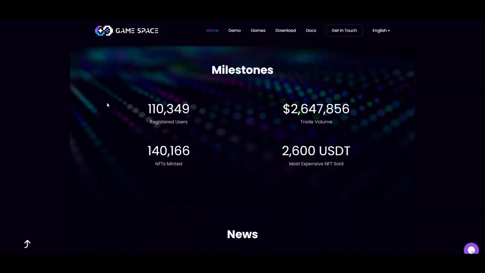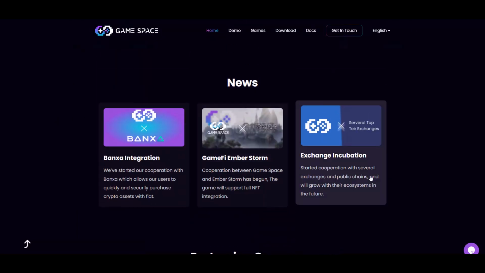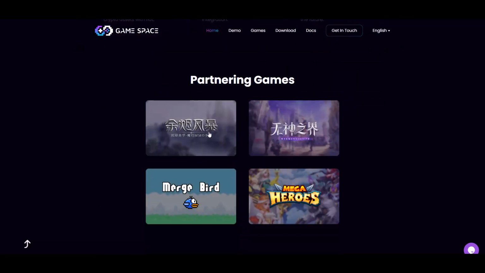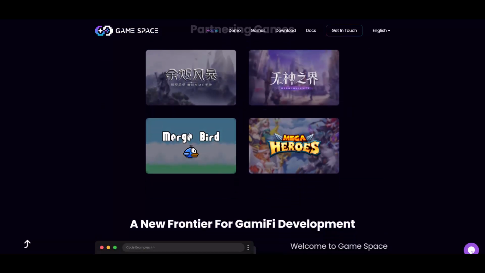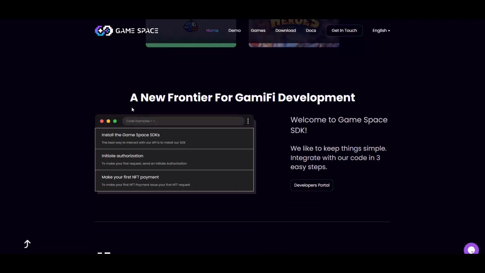And here are some of their milestones: 110,000 registered users, 140,000 NFTs minted, 2,600 USDT most expensive NFT sold, and the trade volume of $2.6 million. Some more cool articles and news regarding them, games that they are partnered up with, as you guys can see, one of them being the Merge Bird itself, pretty similar to Flappy Bird, so really, really cool sort of arcade game. Very nice.